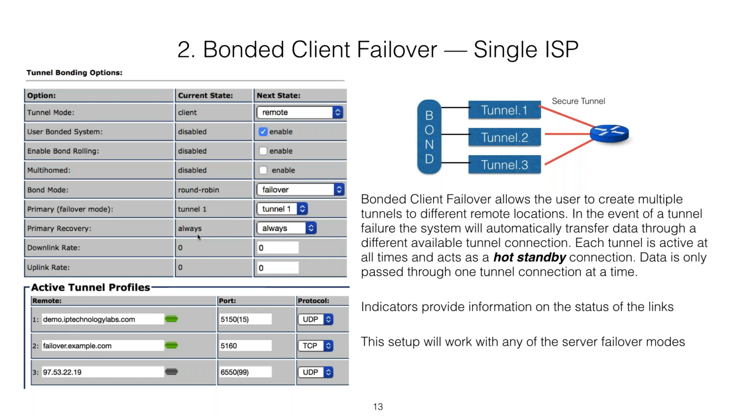And then I'm defining my recovery mode. So if my recovery is always, then once I go into a failure state, if my main tunnel comes back, I'll go back to my main tunnel. You can also set up the system where if it fails over to a secondary tunnel, it will stay there regardless if the primary tunnel comes back until that secondary fails.